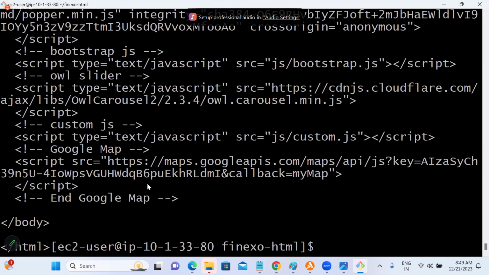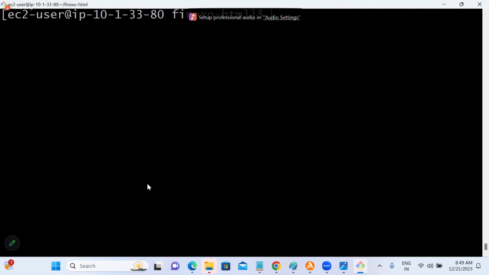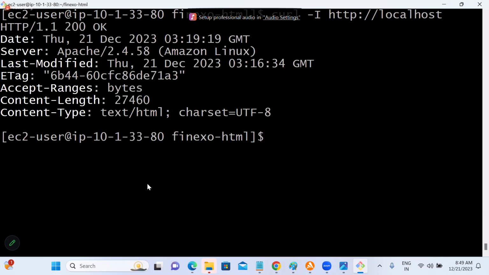You are getting some big HTML file here. We don't care about what the HTML is. For me, the status code is important. If you want to know the status code, put -i there. It will say 200, the response Apache is giving. So here is the interview question: how do you test whether a website is working locally from the command line? The answer is this.